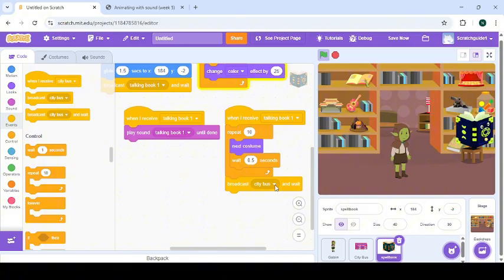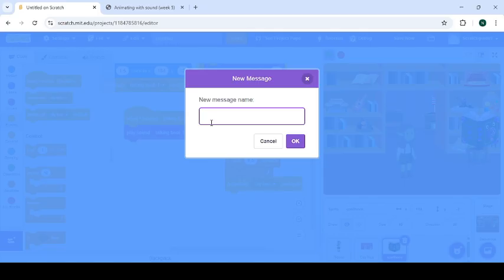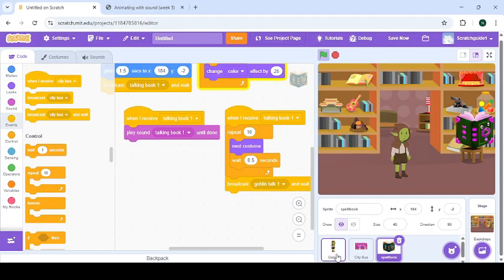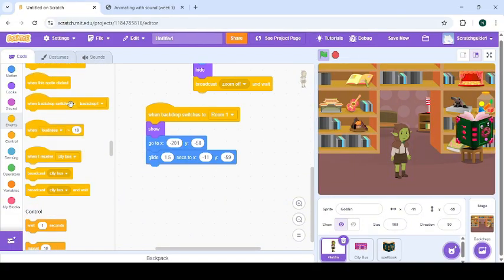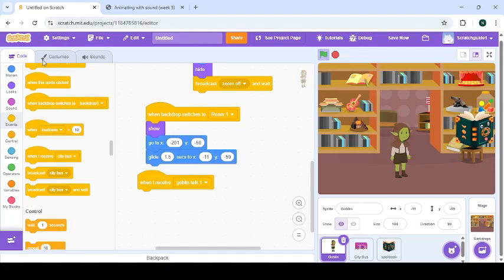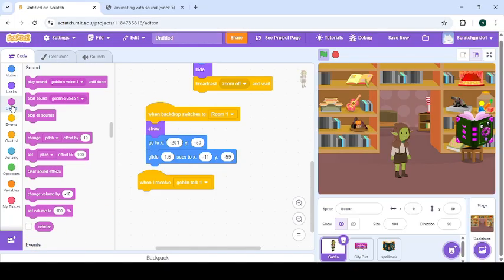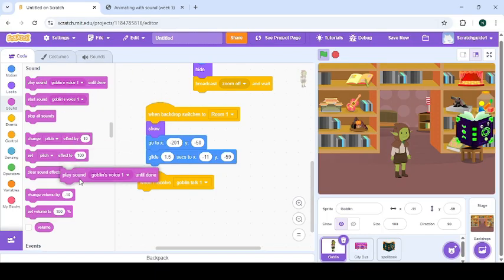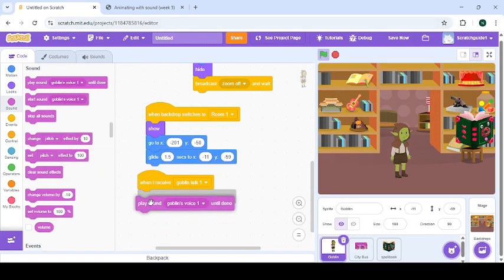So now let's create another message. New message. Use Goblin talk. Goblin talk 1. Okay. So go to Goblin. When I receive Goblin talk 1, Goblin is going to say something. So go to your sounds and get hear this. So now we'll have to create another sound.